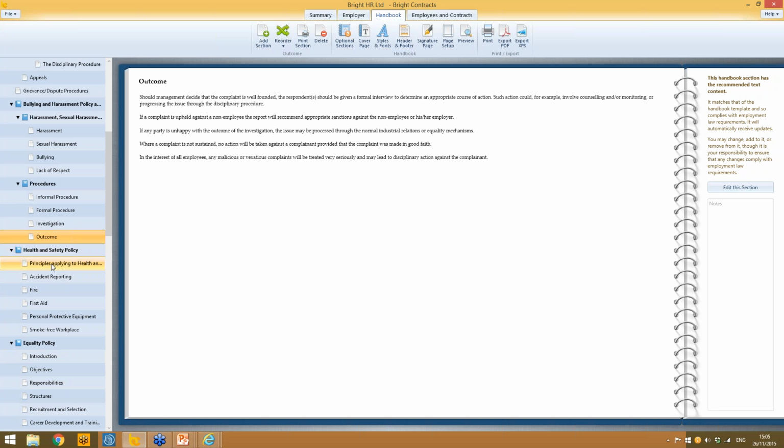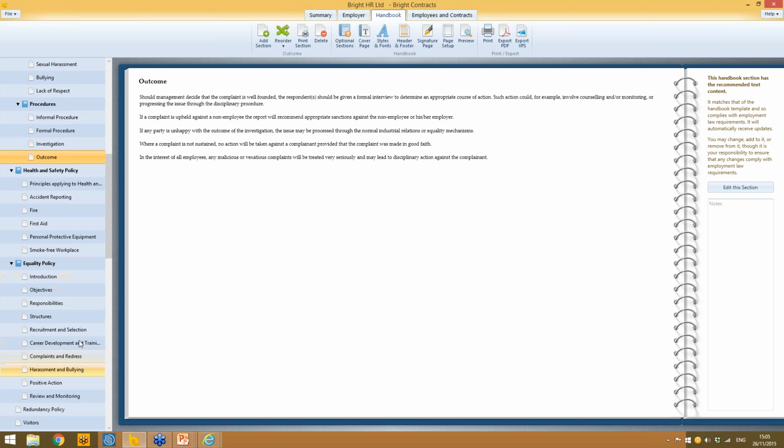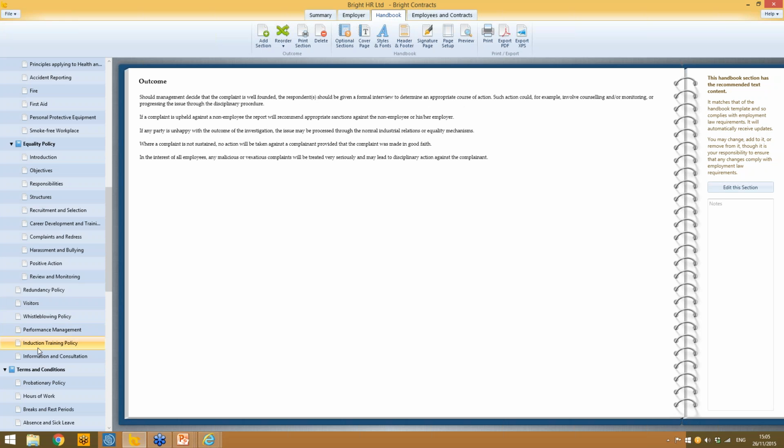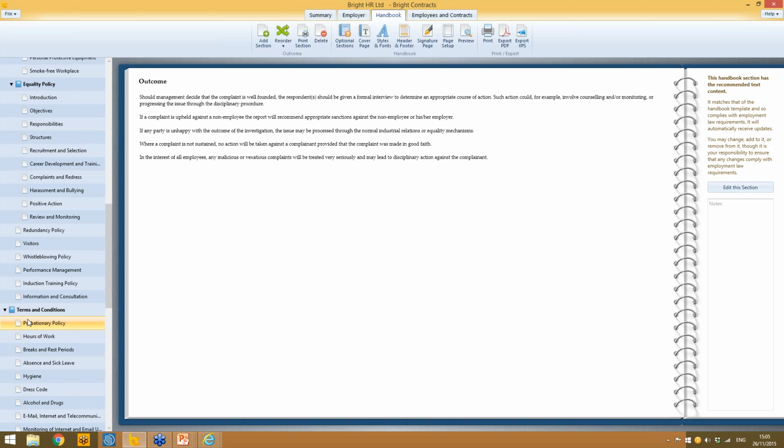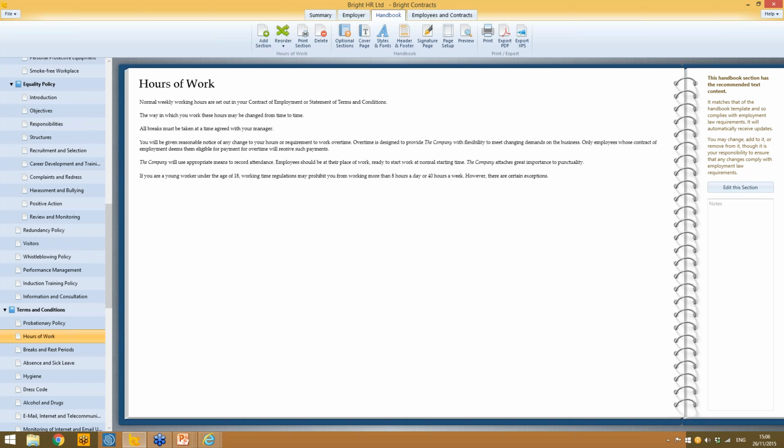We touch on then the health and safety policies, equality policies, obviously covering all the 9 grounds of discrimination, our terms and conditions, with our probationary policies, hours of work. Now the terms and conditions in our handbook are really useful from the respect that if we want to, and which is always best practice, like to keep your contract small, we want to make sure if there's anything we wish to elaborate on, we'll do so in the handbook.